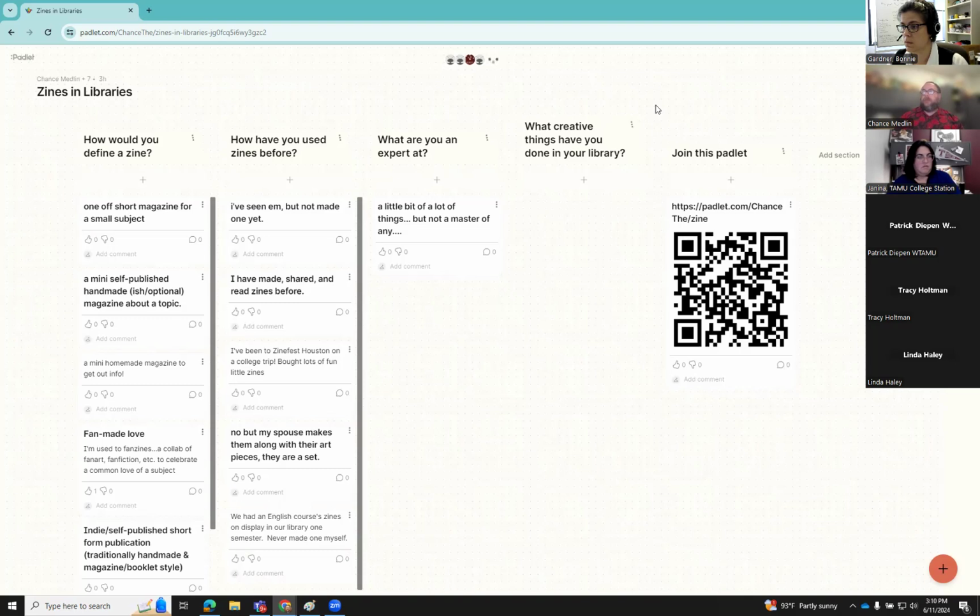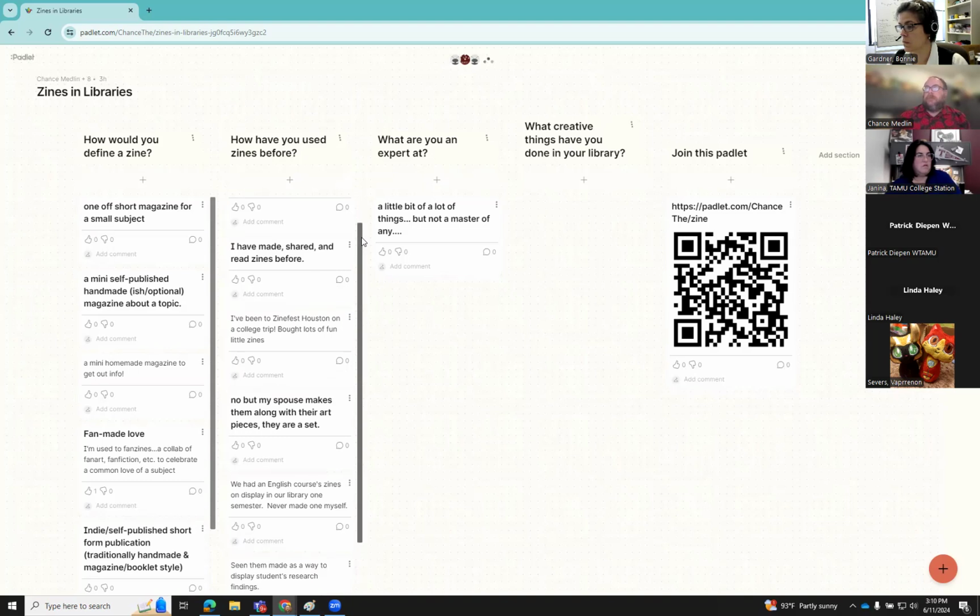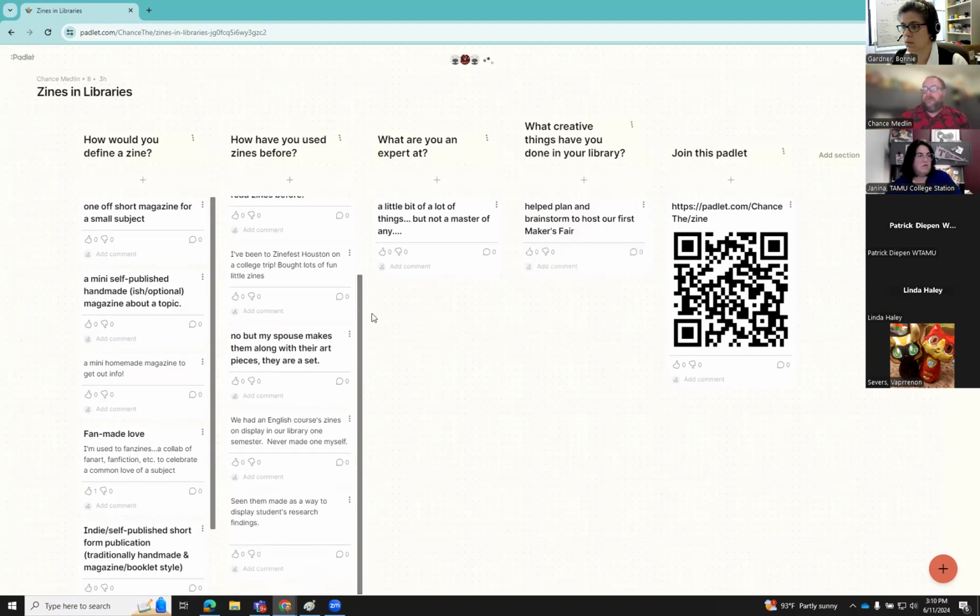Lots of fun little zines at a zine fest. That's cool. Made and shared zines. Seen them, but not made one yet. Awesome. We can knock that off your bucket list today, hopefully. Seen them made as a way to display students' research findings. Ooh, that's cool.